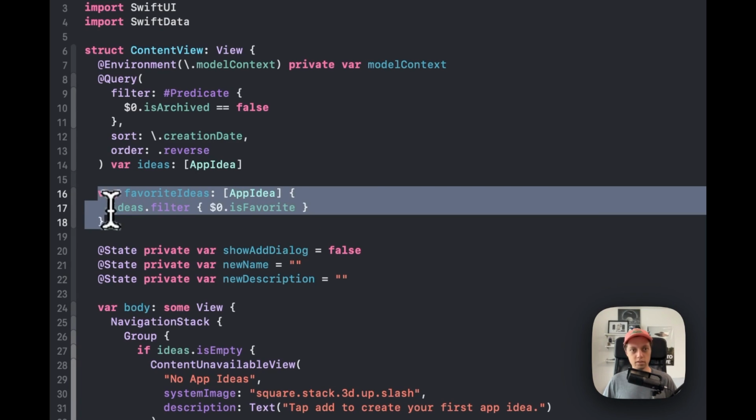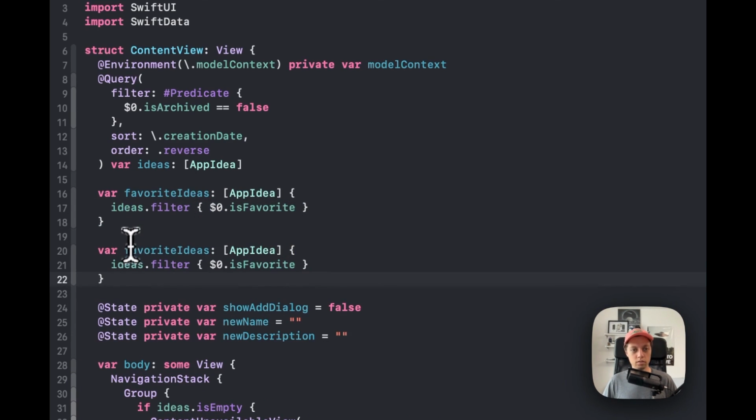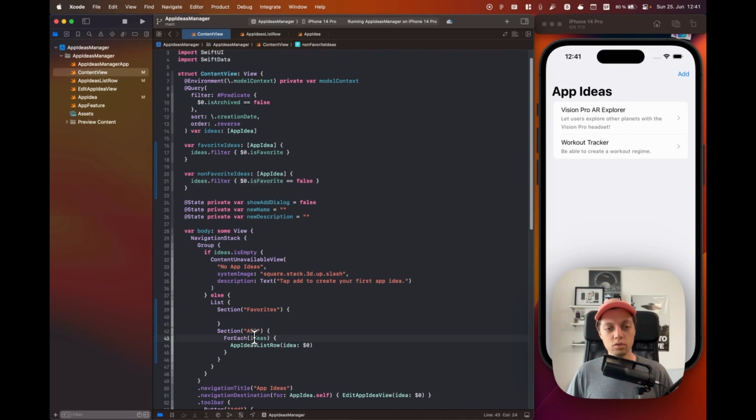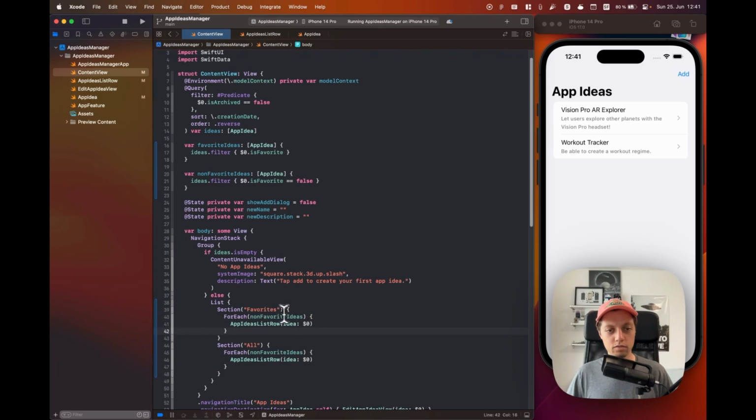Then we can just copy paste that. And let's call this one nonFavoriteIdeas. And you could just add the exclamation mark here, or I prefer this syntax because the exclamation mark is often overlooked in the beginning, which might confuse you in the end, which is why I just personally prefer using the syntax, as it's just a bit easier to understand. So now in our all section, we can use the non-favorite ideas instead. And then we can just copy that exactly for our favorites and use the favorite ideas.